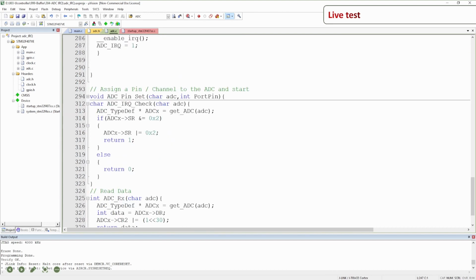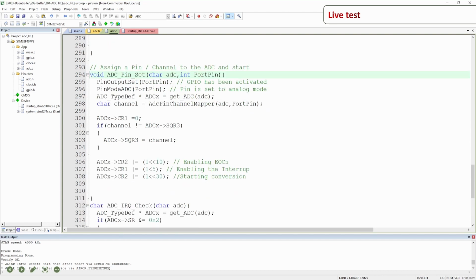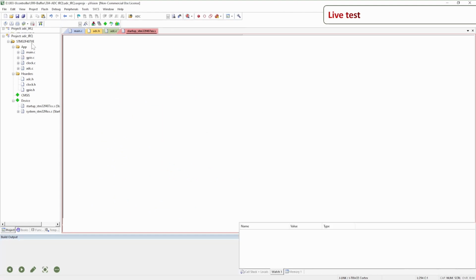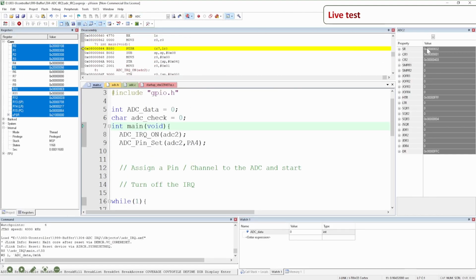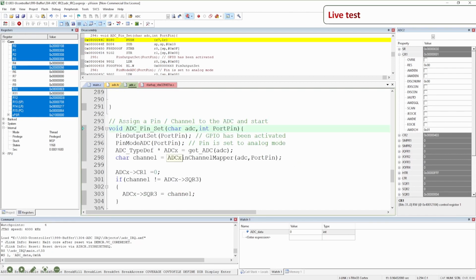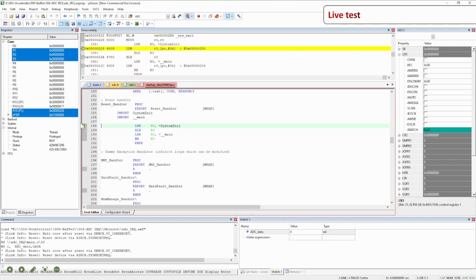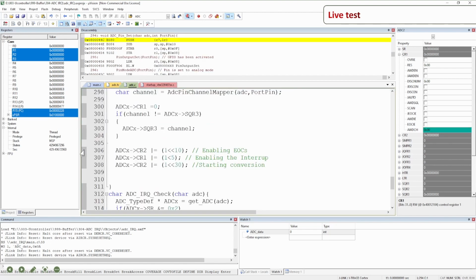Let's check. Let's see within the pin setup. This one, ADC CR1. So this should be enabling the interrupt. Let's recheck again and rerun it. So this is ADC2, but CR1 is not included here. Probably recently I'm making a lot of mistakes. Let's stop it here, reset it, and we go through those one step by step to see what's going on.